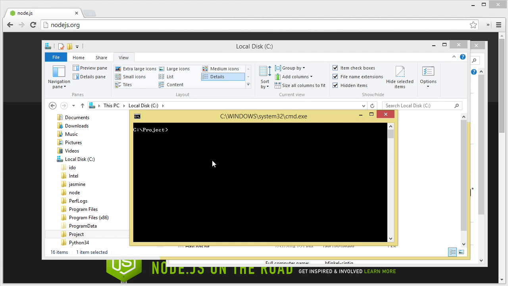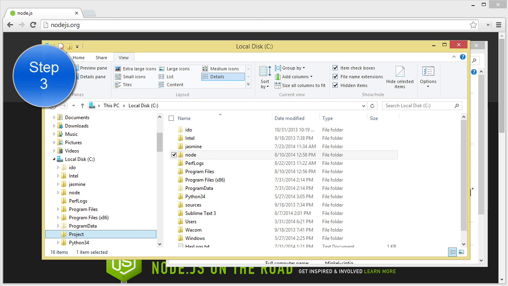And the way that I can test to see if Node was installed to my path environment variable properly is just try to run Node from this project folder, or really any folder where Node is not installed. If I get this option here, Node is not recognized as a command, that means that Windows can't find the Node executable. That means it wasn't installed to my environment variable properly. So step three, let's get that added in.